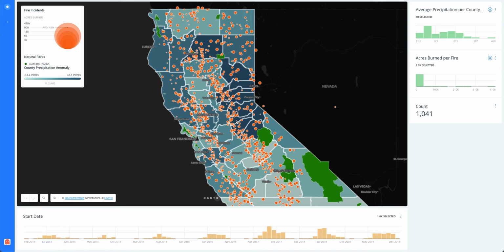Precisely, if we compare these counties to these counties in the middle between the coastline and Nevada, which have perhaps a smaller anomaly, but a smaller density of fire incidents. The same can be said for counties in the north closer to the coast.